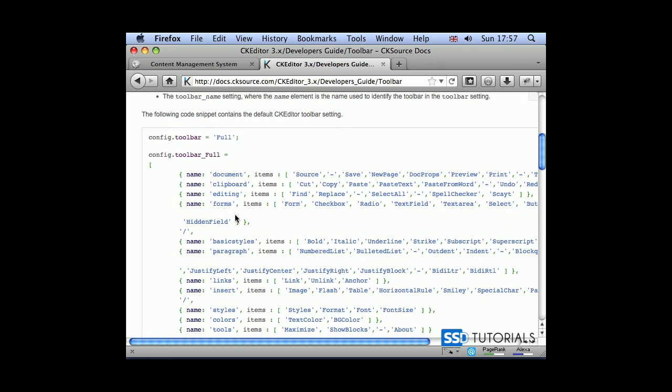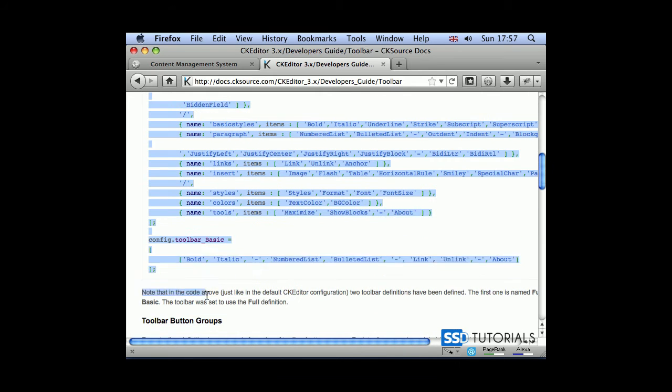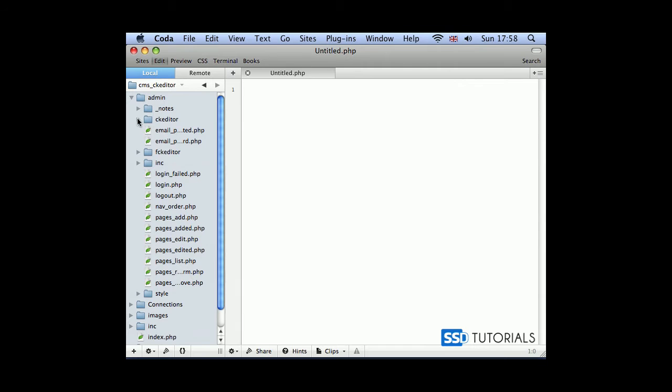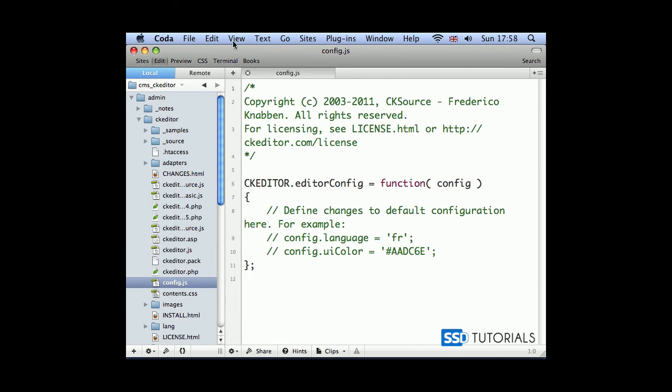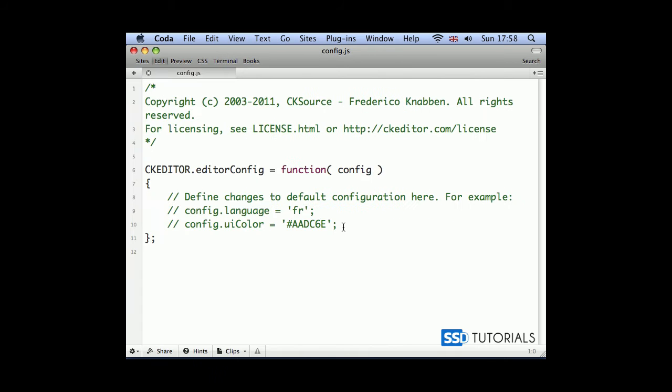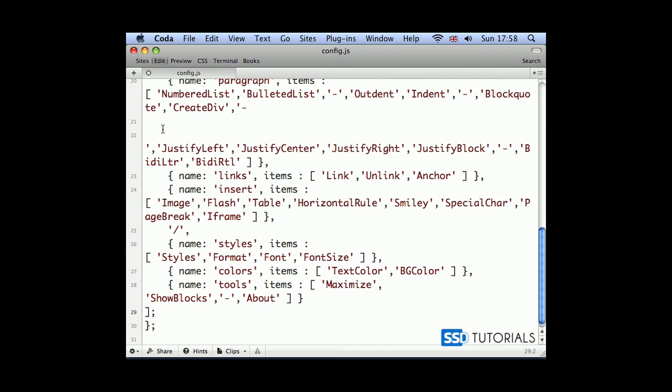Now if we scroll down a little bit, you can see the code of the toolbar snippet settings basically. So if we copy this config.toolbar equals full and then the whole toolbar itself, if we copy all this, go back to our editor, open our CKEditor folder, open our config.js. Now I'm going to close the browser here and replace all the placeholders inside of the editor config equals function. Now place the entire content.